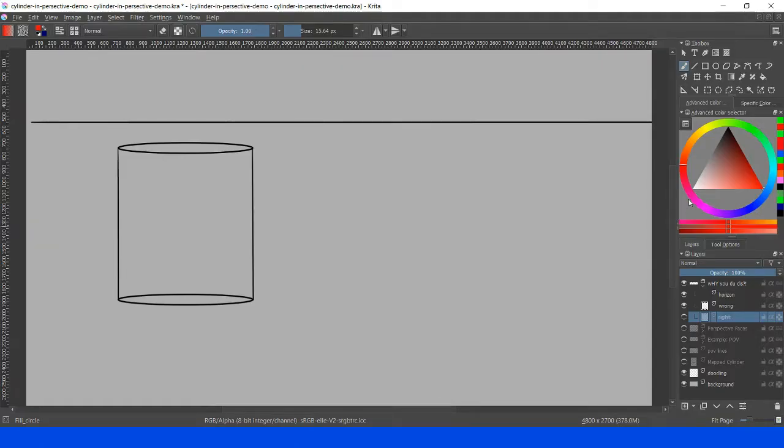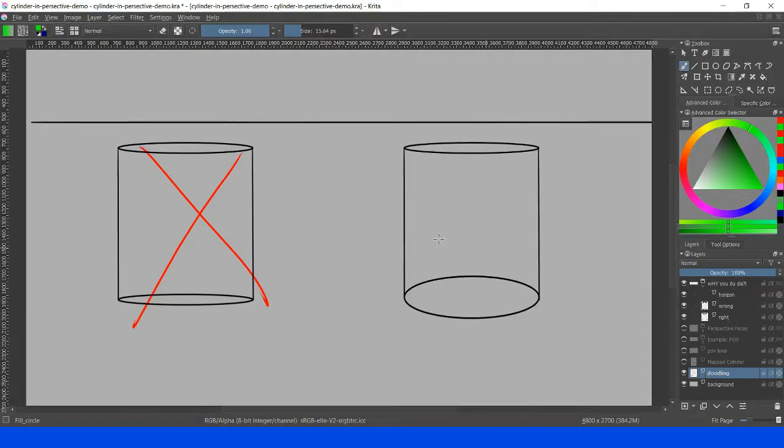People are drawing cylinders wrong. They're drawing them wrong. And here's a clear example of a wrong cylinder. And I'm just gonna say it, this one happens to be wrong. And this one is right.